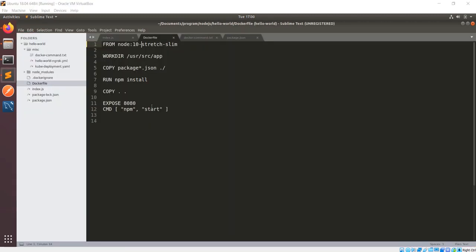Now let's take a look at the Dockerfile first, because you remember that the Dockerfile is the first thing that we need to write after we finish our programming. So here we are starting from node 10 stretch slim. What this means is, this is an image already created by the Node.js team. It's a standard Docker image, and this is version 10, the stretch slim version I'll be using.